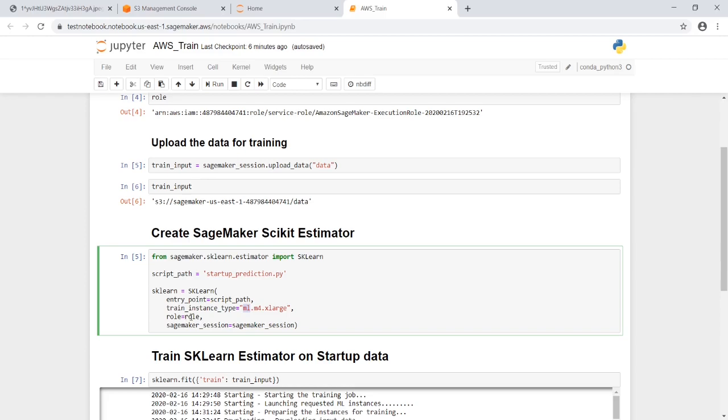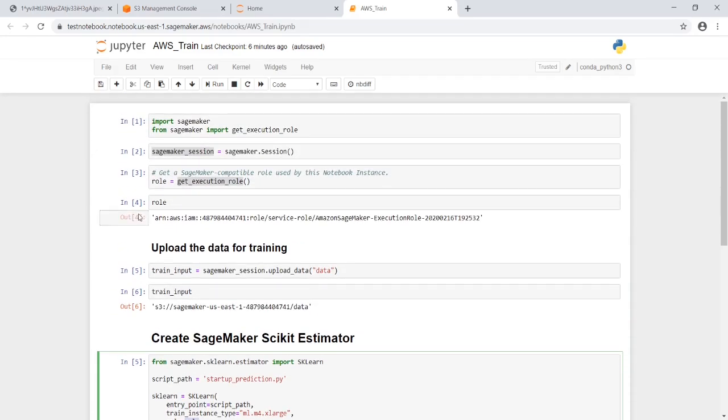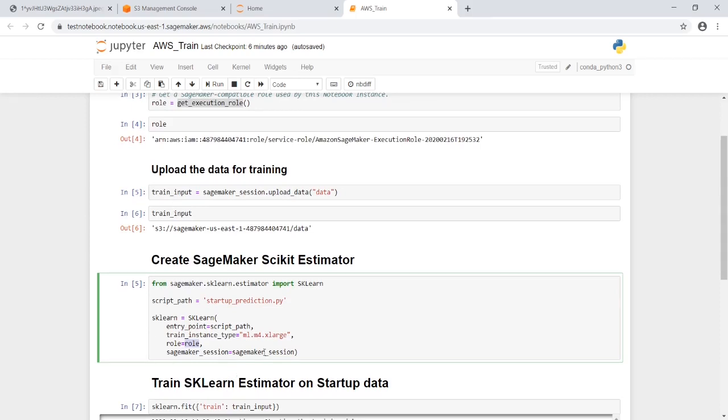And the next parameter is a role, which I have used here for accessing my SageMaker data. And the next is a SageMaker session, so that is what we are giving here. So I'll just run this code. Cool. So now I've created a SageMaker estimator.